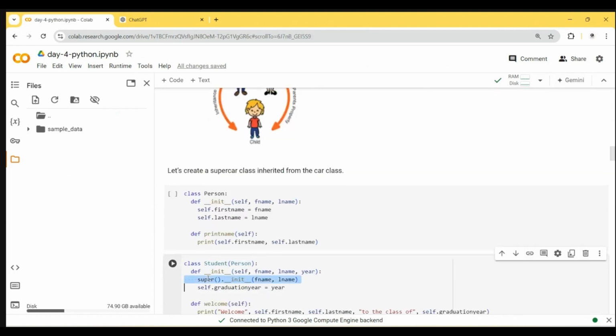Here we are using the super keyword, right? Another way, instead of super, write the parent class. Instead of super, we can directly initialize from Person dot whatever we created in the init, so we can initialize from that.